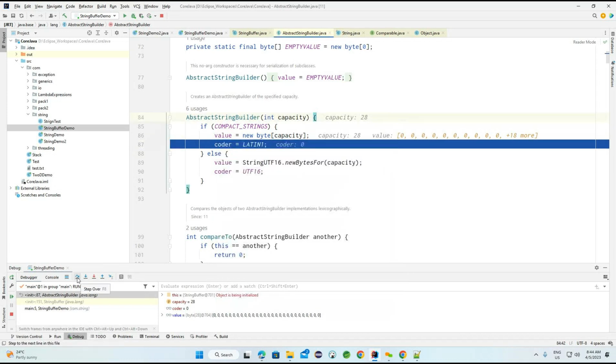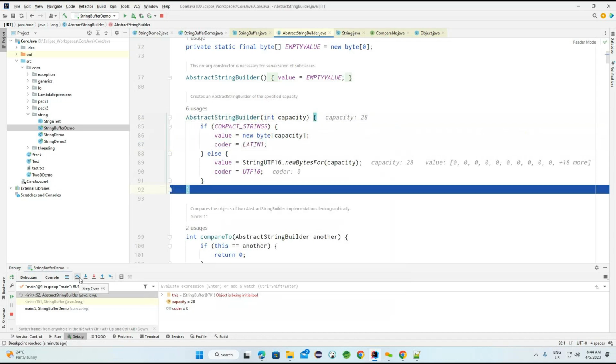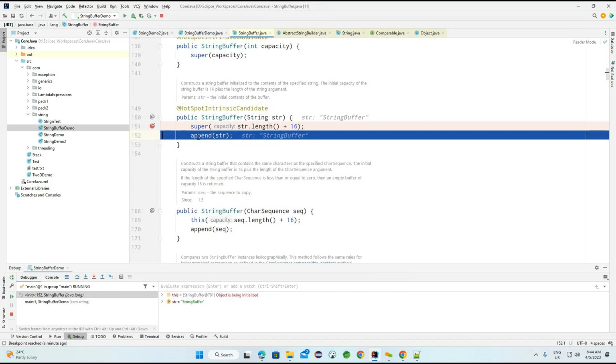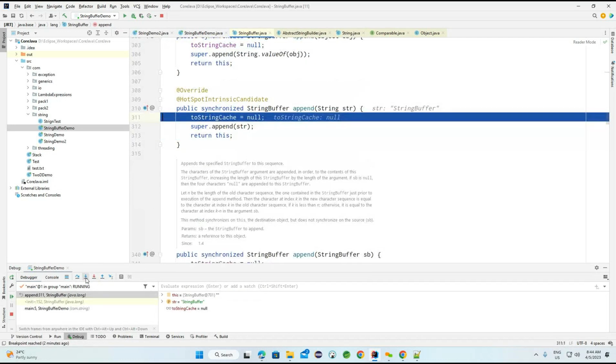But how are the values going to be inserted? After calling this, we come back to the constructor. Which method do we call internally? The append method. So what exactly will this append method do? What is the parameter we are passing? The string buffer, like it is a string, we pass the same here. Now let me go to this string buffer append method.